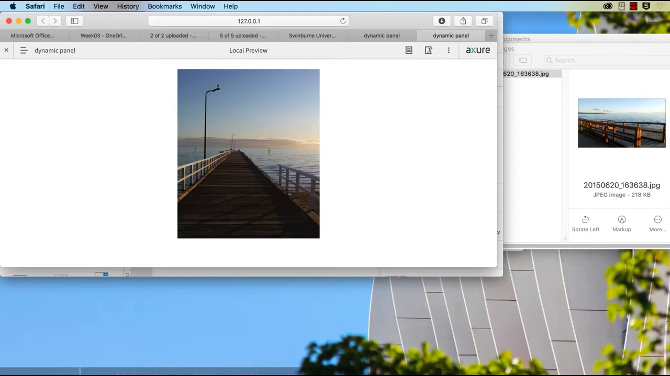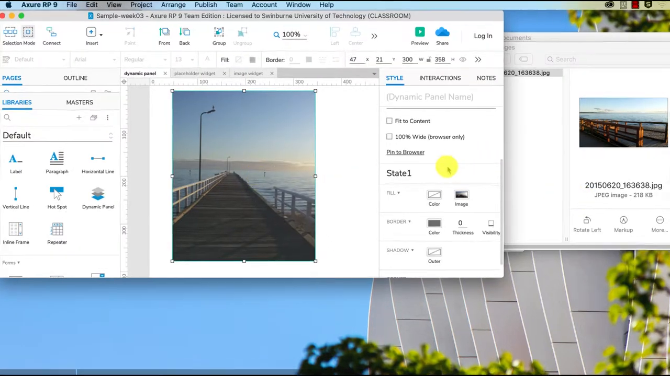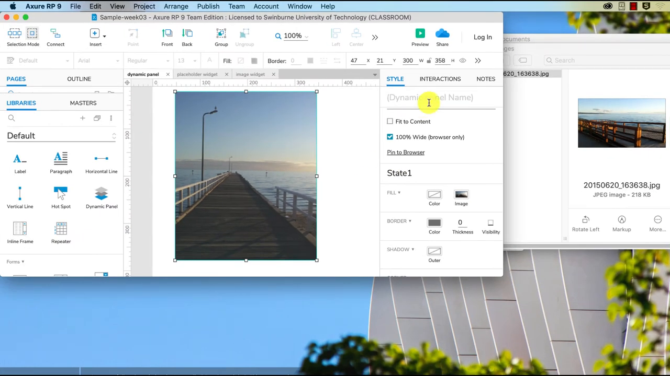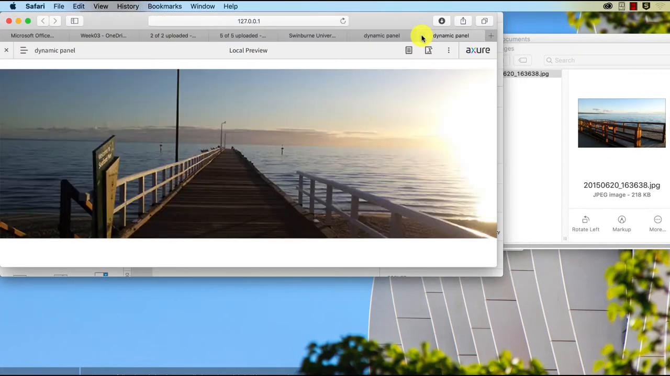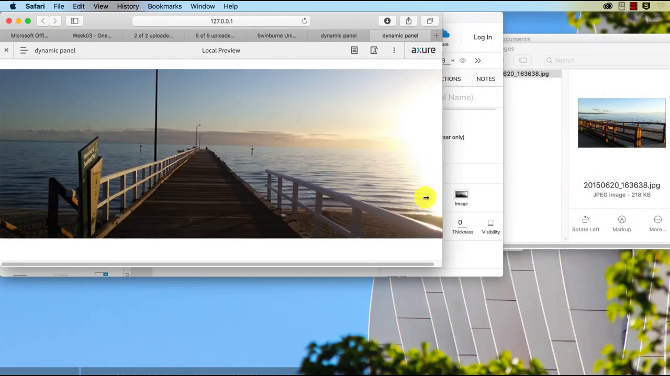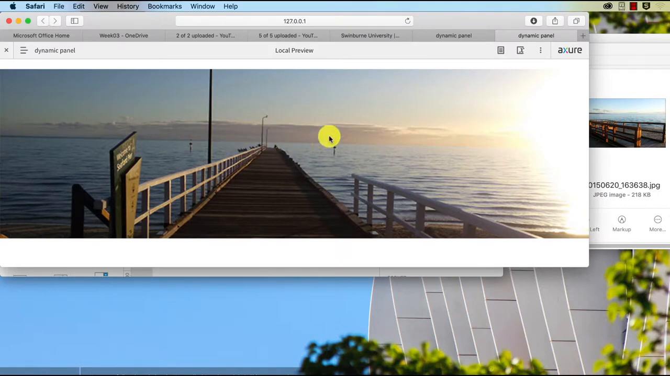So what's the special thing that a dynamic panel does? If I select that, you will see up in the inspector pane, we have 100% wide browser only. Browser only indicates you're not going to see this in the workspace, you only see it in the browser. Let's have a look to see what effect this has. Preview, and suddenly it is literally 100% of the browser width. And as we resize our page, it resizes the picture, so it is always resizing from the center.